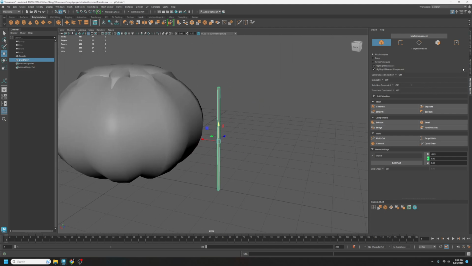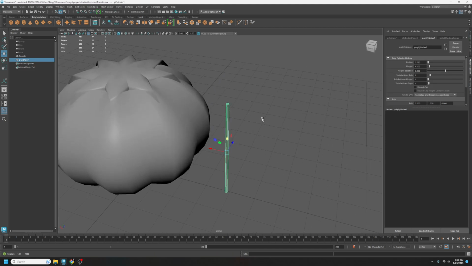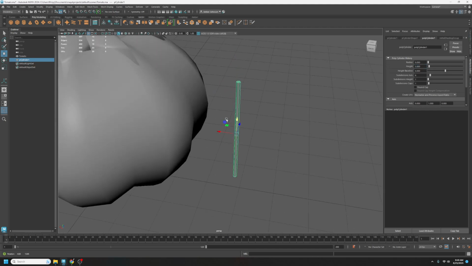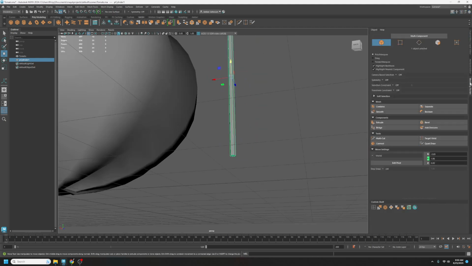All right, back to the pin. Sorry. Cylinder radius 0.05. Height, I'm going to drop back down to 3. And then subdivision axis of 6. So we don't actually need to see the pin. Like it's going to be stuck in.